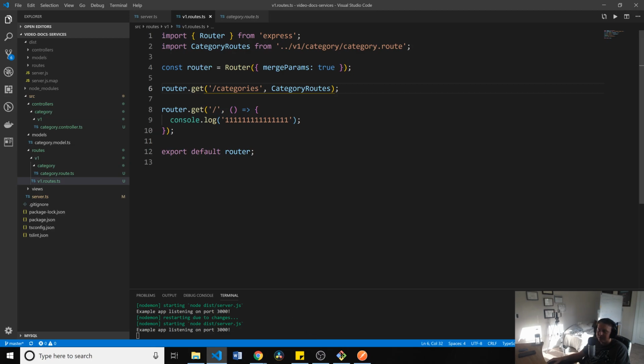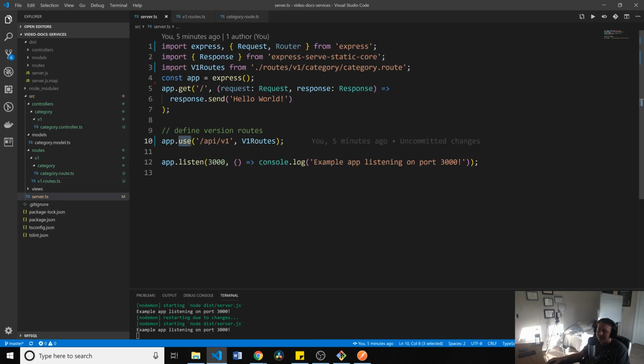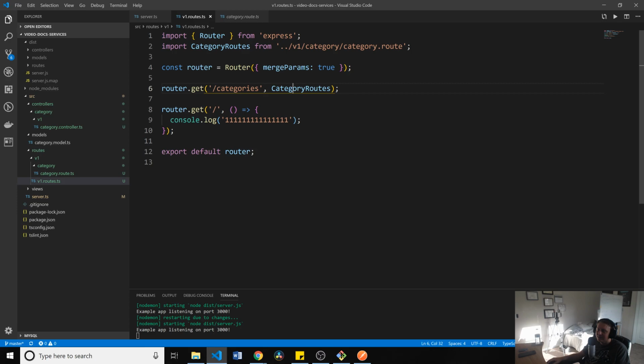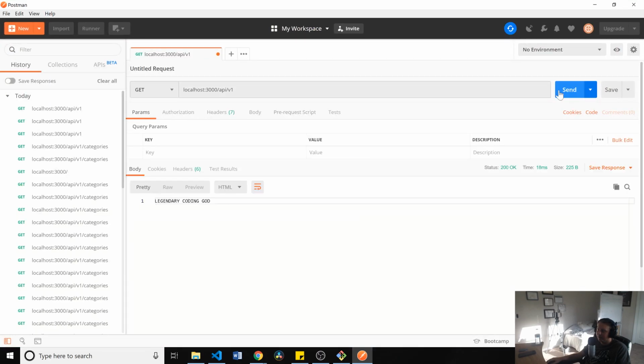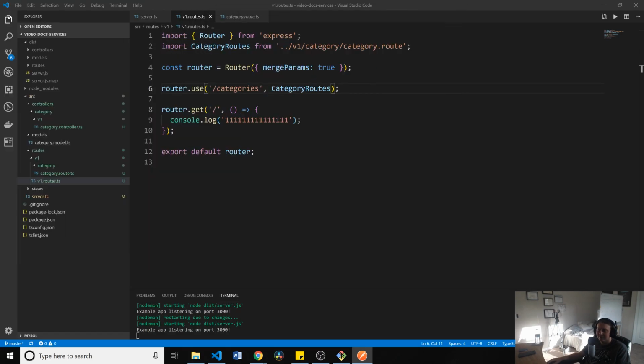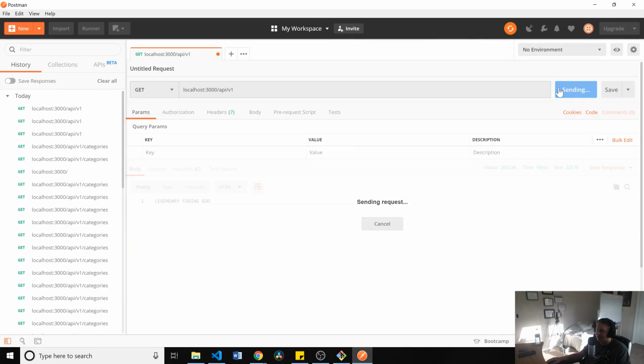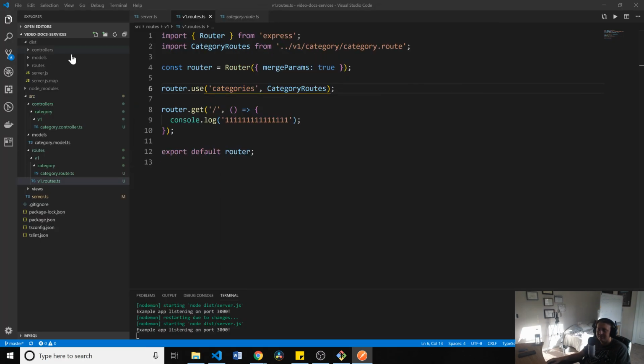So we're using v1 routes. Are we still on localhost? Yeah, we are. Alright, so there's no way that should print. So API v1 is ignoring this categories. How?